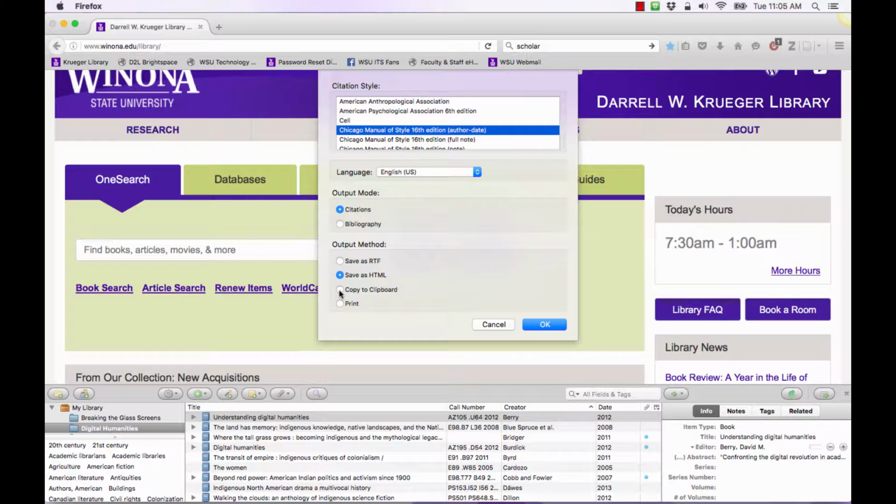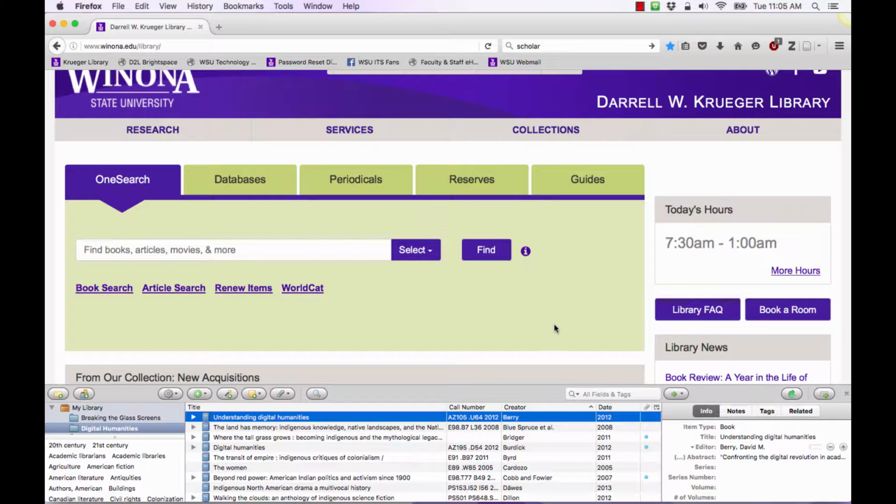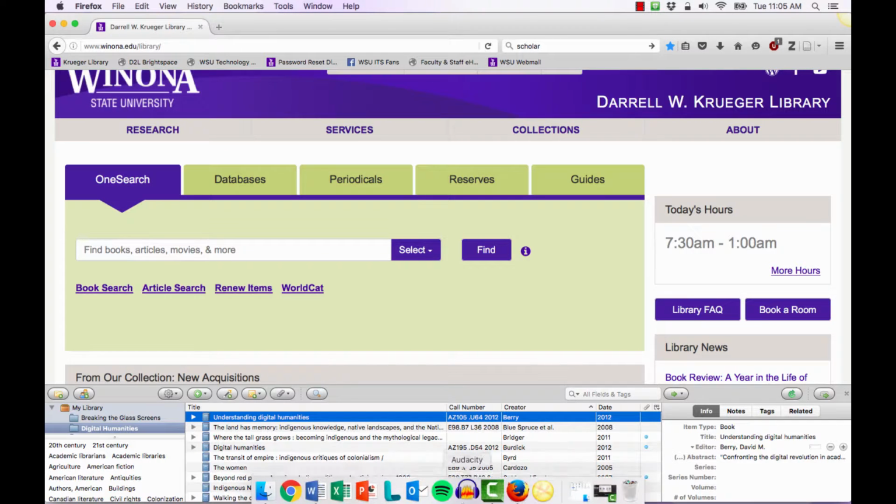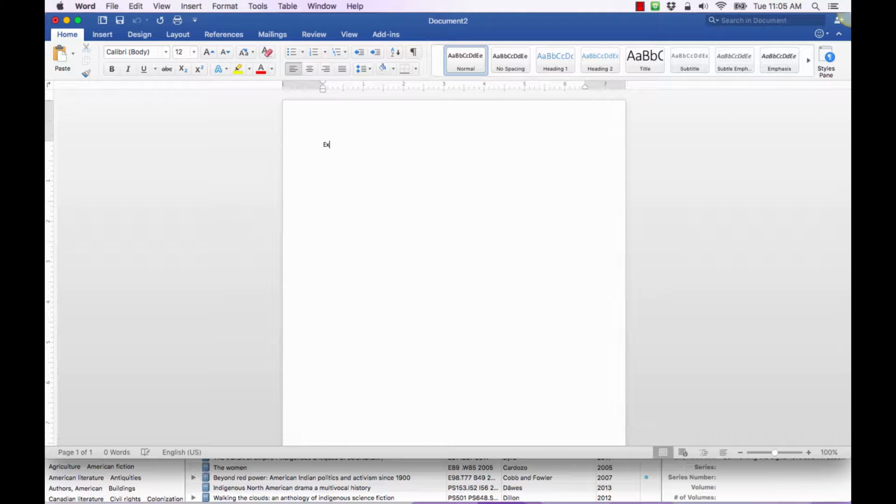Typically what you're going to want to do is copy it to your clipboard. That's if you're working on a Word document. We say OK. And it has copied that to the clipboard. So it's saved up. So all you have to do is go down to a Word document that you may have. And I'm just going to type an example sentence.